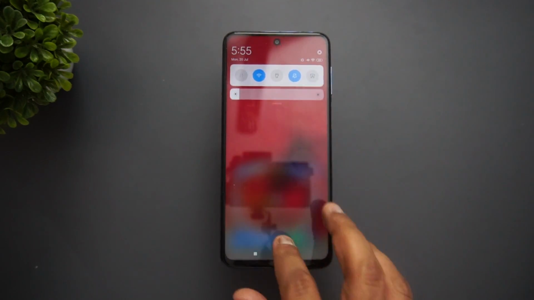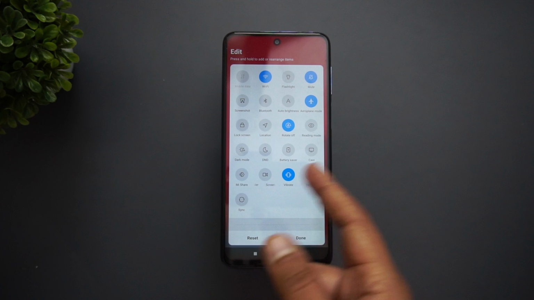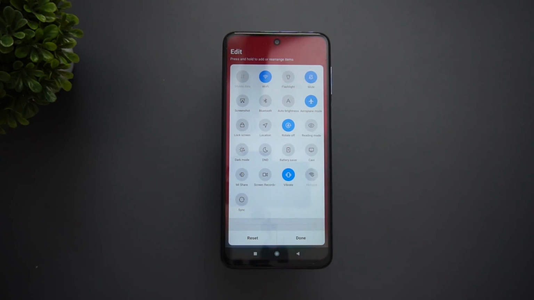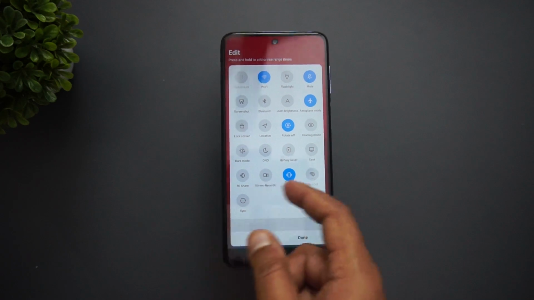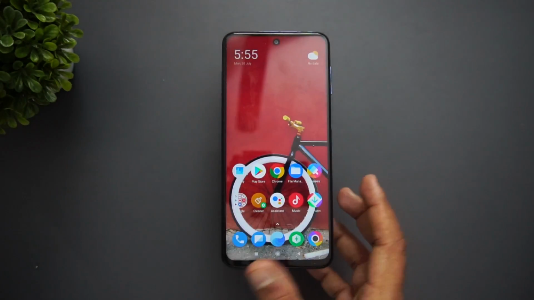And if you go to notification toggles, here we have an option to edit the toggles. So basically you can customize the toggles, and you can actually reconfigure the toggles' location. That option is also included. Once you click done, you can have the toggles in there.